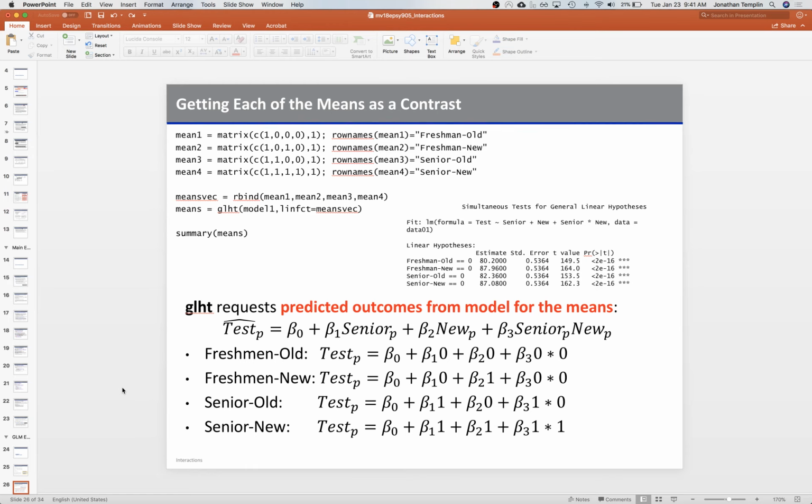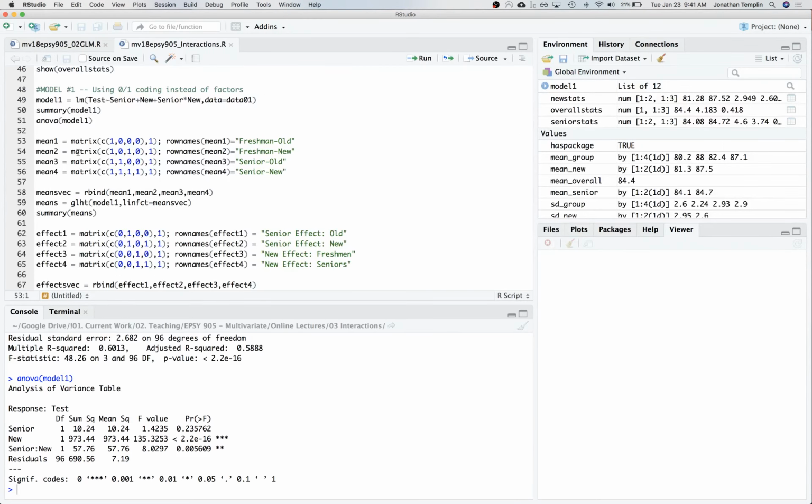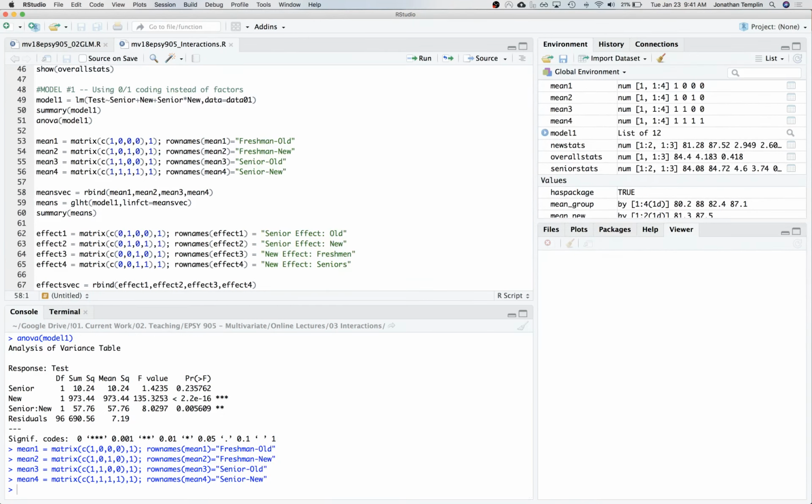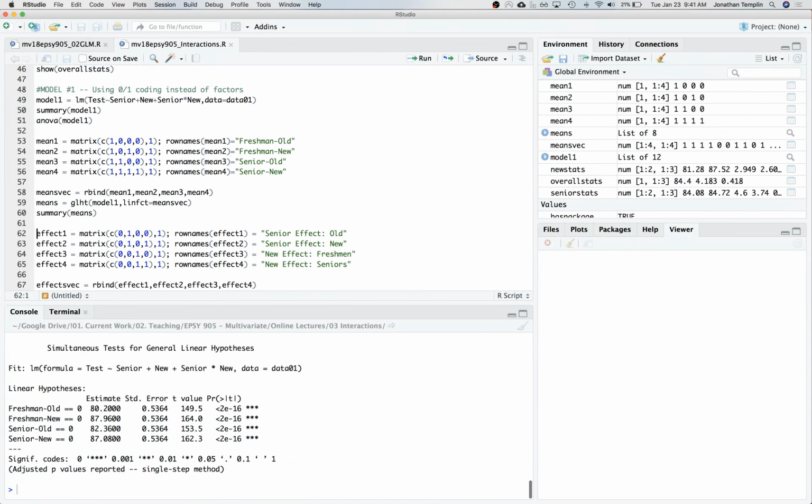Now we can go and code up, using the GLHT function, the different means themselves. So here, let's say mean 1 is the mean of freshman old, and again, there's 4 beta coefficients. So I create 4 numbers, embed these 4 numbers within this line of syntax, and you can pretty much use this verbatim. 1 for beta 0, 0 for beta 1, 0 for beta 2, and 0 for beta 3 gives us the mean of freshman old. And we do the same thing for each of the combinations that we have. We combine the means together, and when we submit that to GLHT, we see the means of each of the groups. We see their standard error, we see their t-value as well.